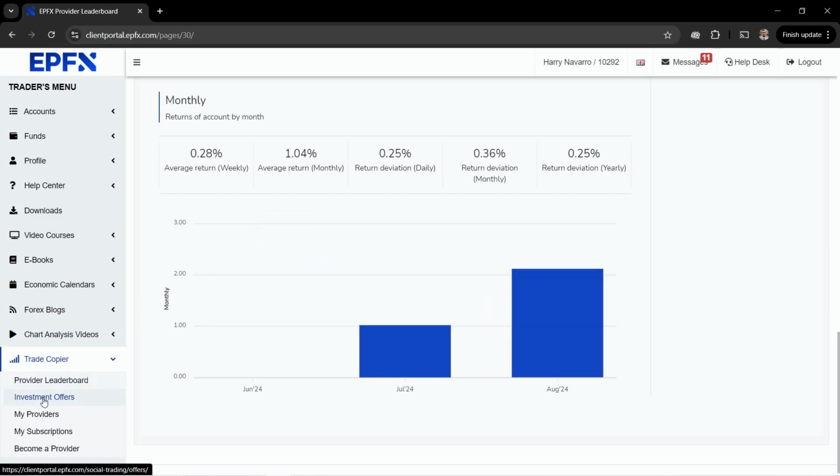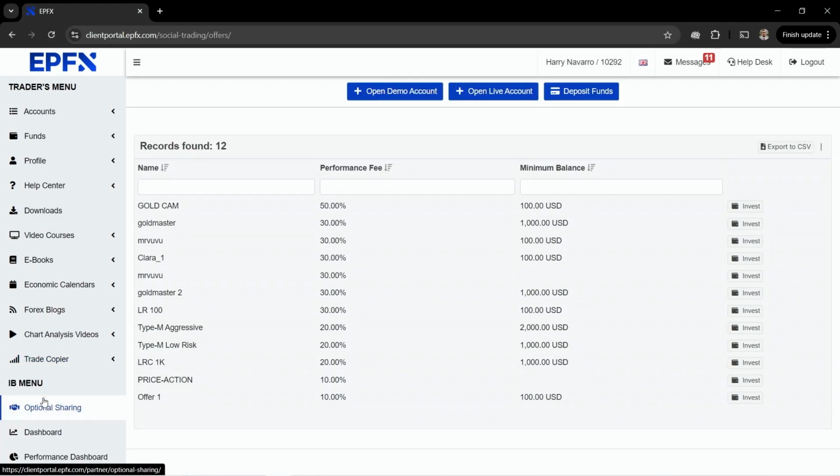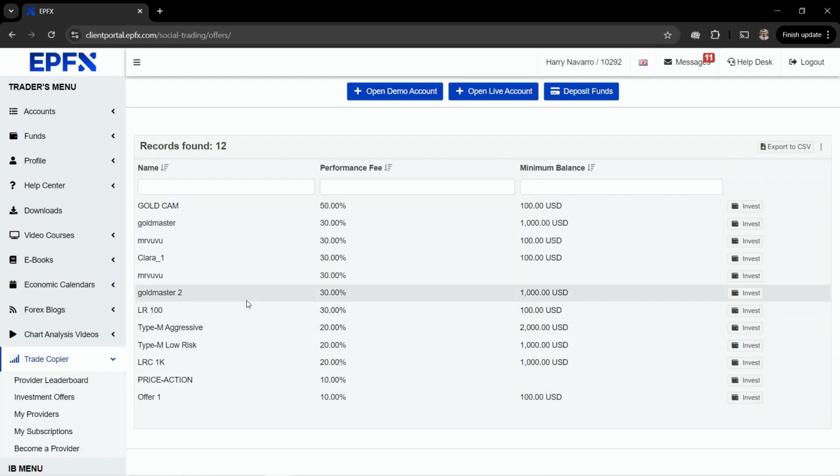Next, we will hop over to the Investment Offers tab. Here, you will be able to see the current offers from providers if you would like to subscribe to their master copier. You will see the name of the provider, what their performance fee of profits is, what the minimum account balance must be to subscribe to their copier, and then the Invest button.